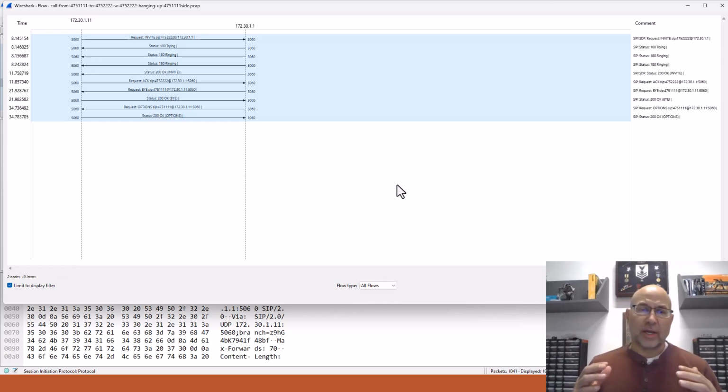So flow graphs, or flow diagrams, are very, very handy for getting access to some information that we want, right? So any application that you're trying to troubleshoot or understand, take a look at the flow diagram for it.